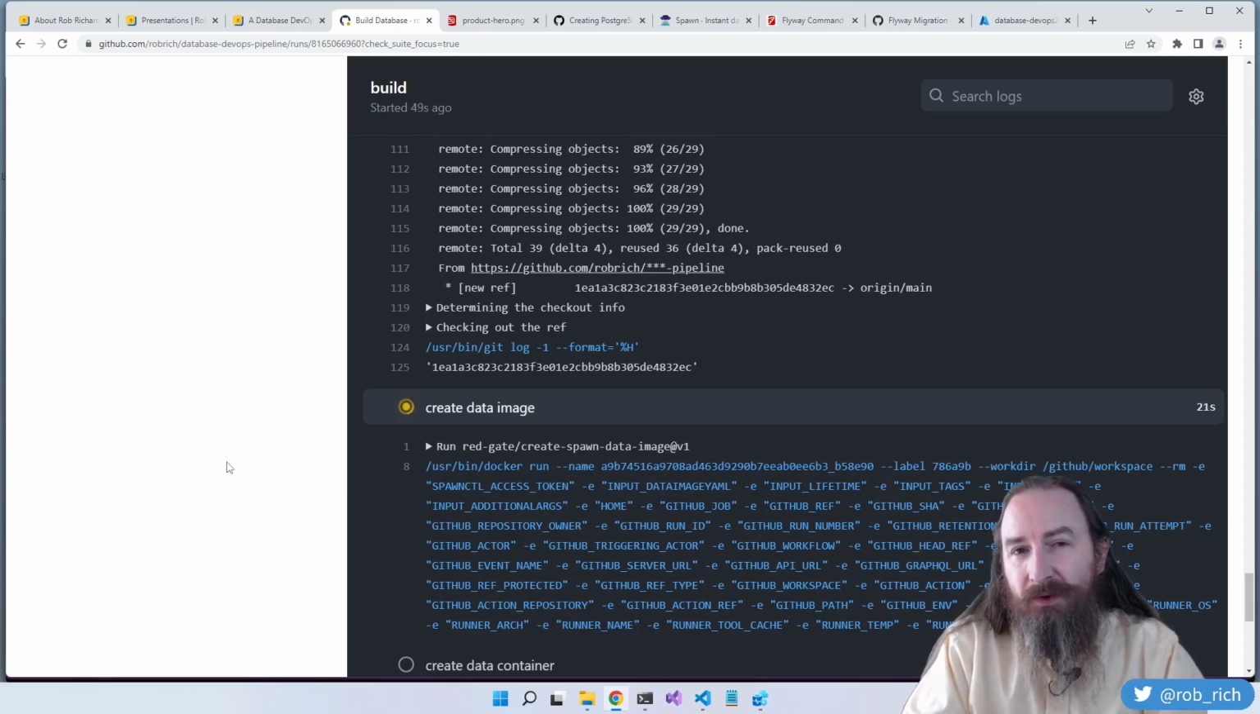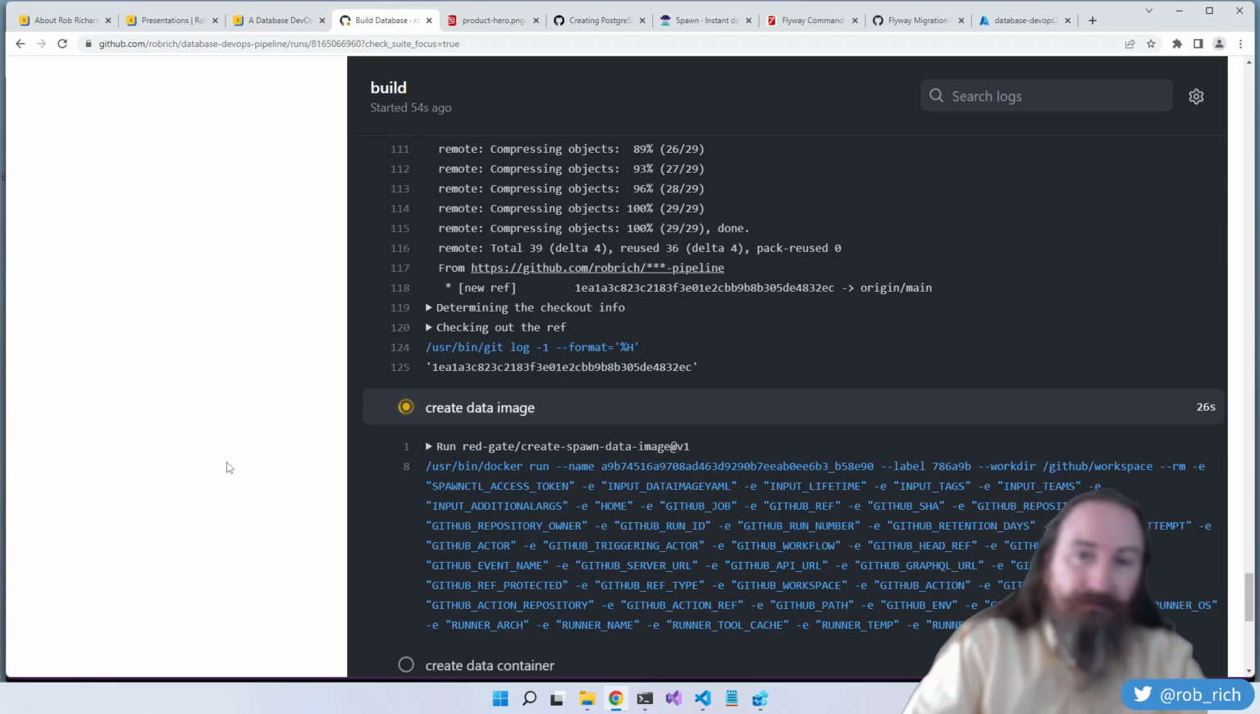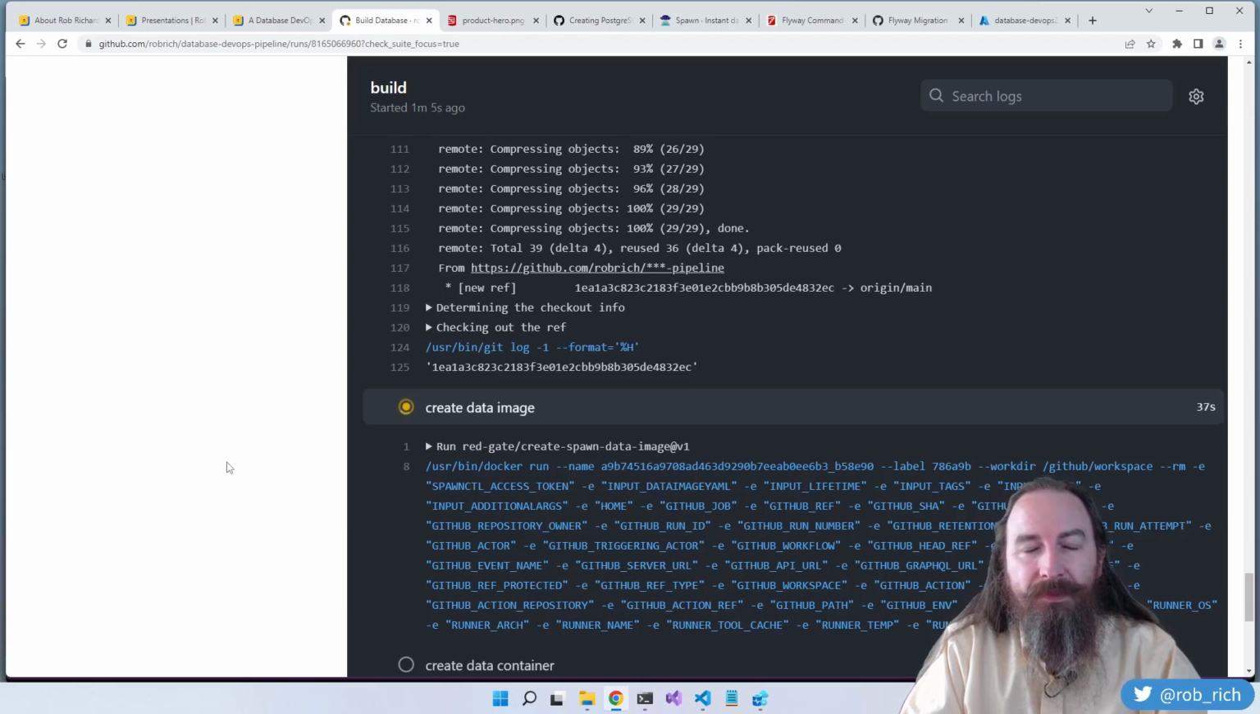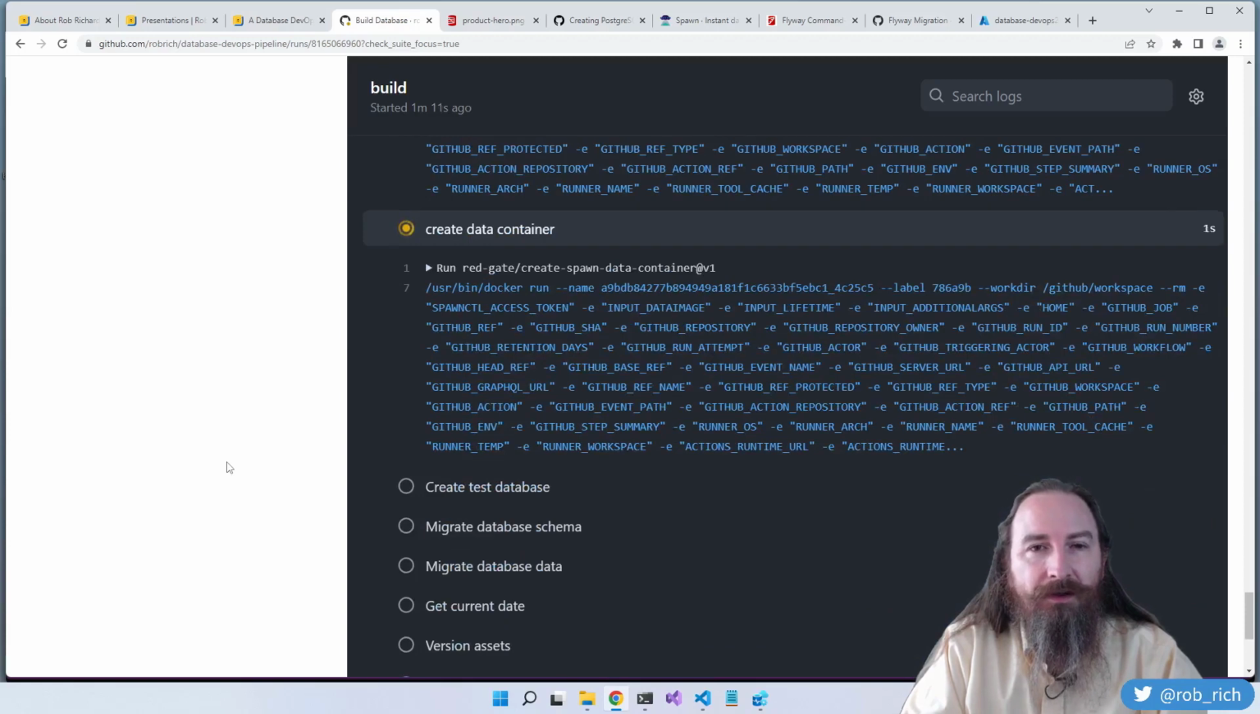Now, spinning up SQL Server does take some time, but I'm really impressed at how fast Spawn is able to spin up these images and containers, even with a large amount of data. Now, they're temporary cloud databases, but it's perfect for running these unit and integration tests, for these temporary databases. So we've created our database image. Now we're creating our data container, an instance of this image.